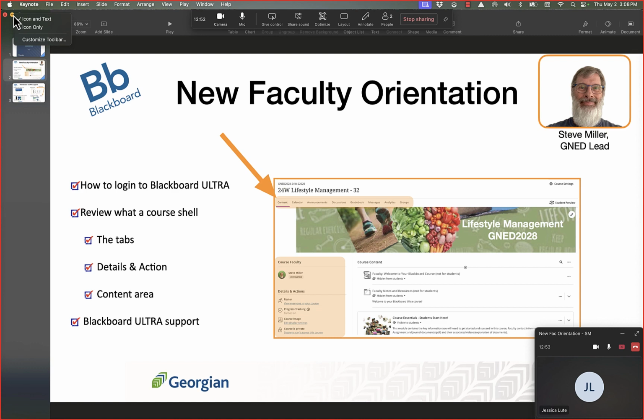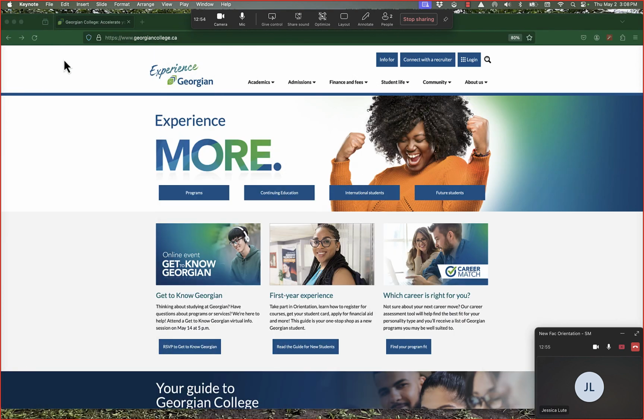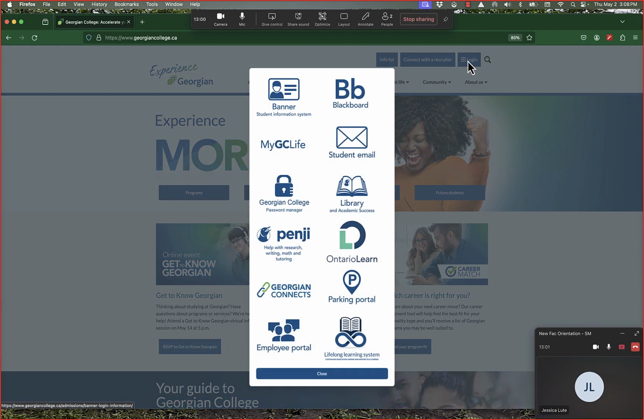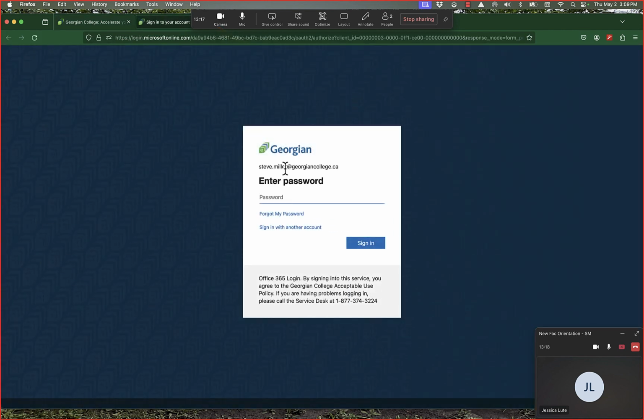So let me minimize that. Now, of course, you should recognize this. This is the Georgian College website, and we would basically just log in here. Now, you can log in directly to Blackboard right there, or you can go down to the employees portal, and it will be one of those quick links or the shortcut links there. I'm just going to click into Blackboard here.